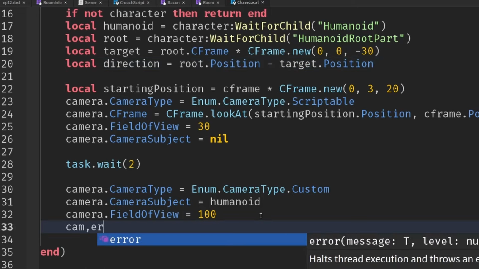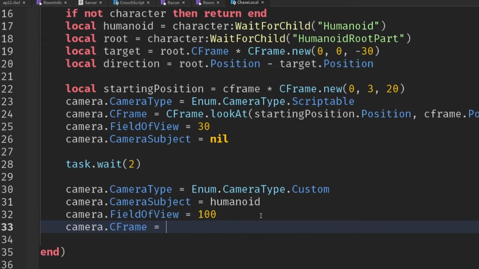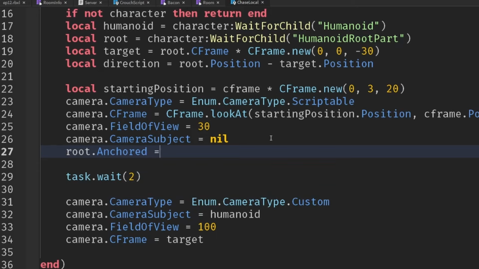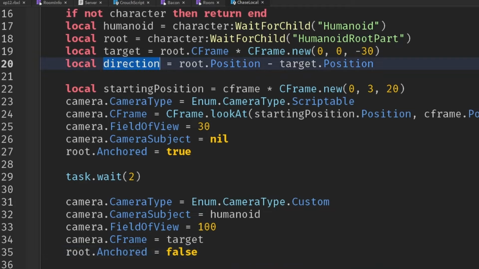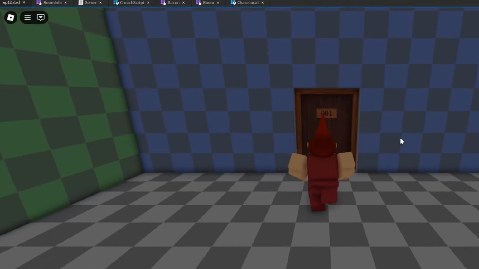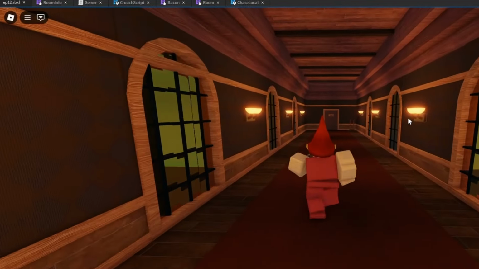We can set the camera.CFrame equal to the target. And so that we can't move around during the time this cutscene is happening, let's anchor the root as well. So we'll set root.Anchored equal to true. And then once we've finished, we will set it back to false again. Now I'll show you why I created this direction variable in a minute, but first let's just check it's working as we expect it to.